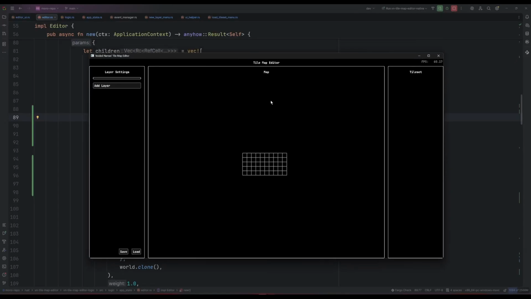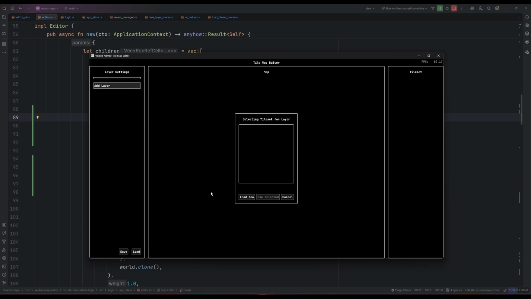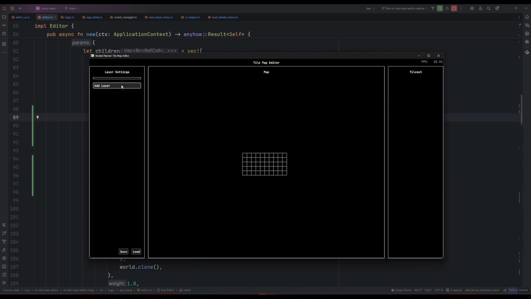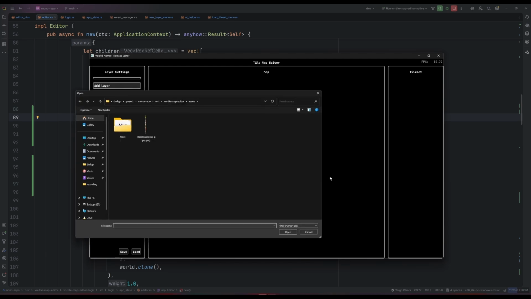Time to talk about the tile map editor. It's coming along, nearly done. There's still a few things missing, mainly the actual painting of the tiles and the save and load button. Everything else works already. We have menuing going on. That is a new addition to the framework.